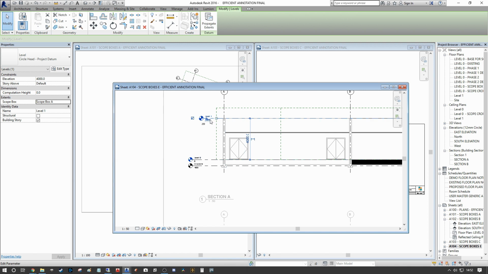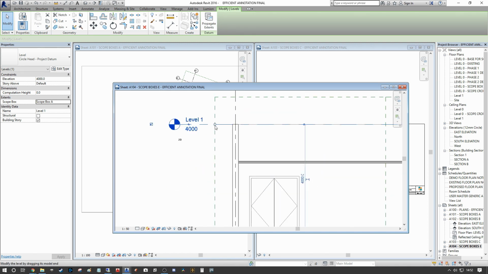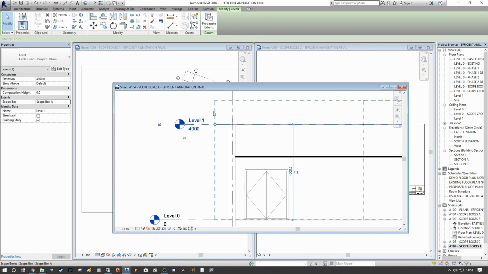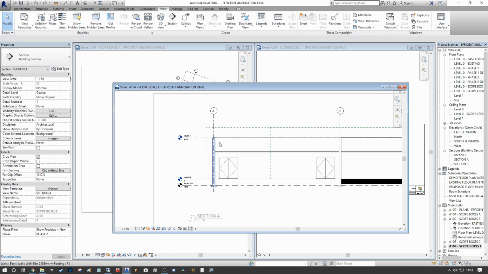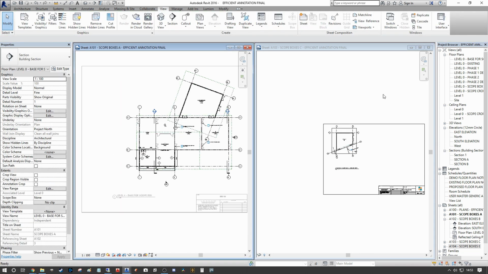But as you can see in 3D space here, we have the 3D extents of their level, which are snapping to the extents of our scope box, and we have our 2D elements that we can manipulate independently. So we're just going to undo that and close out that dialog.